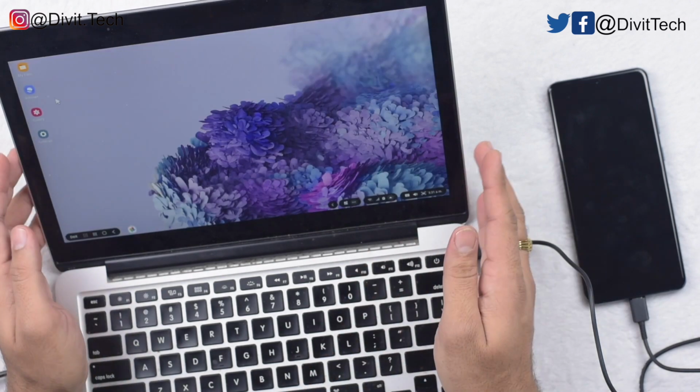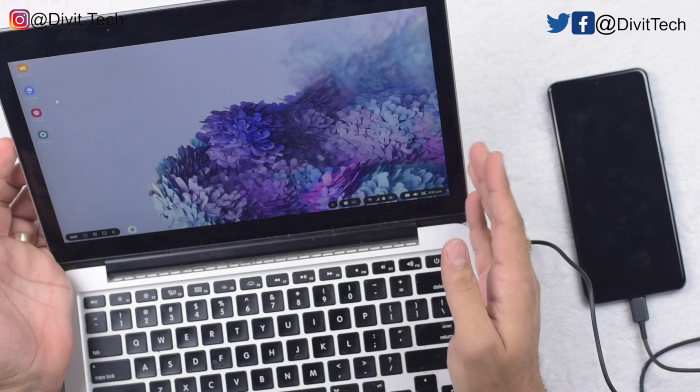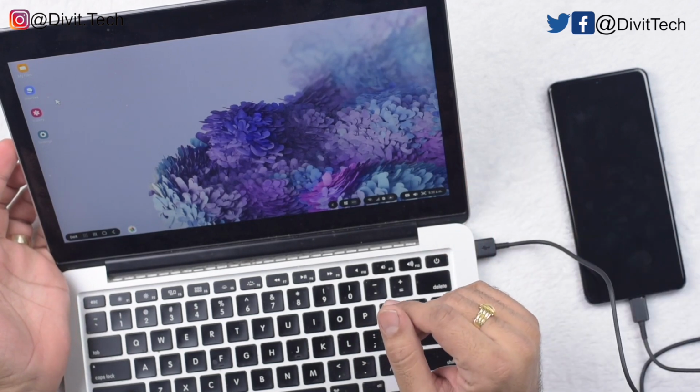So that was my review on using the DeX app with my Samsung Galaxy S20 Ultra 5G phone.